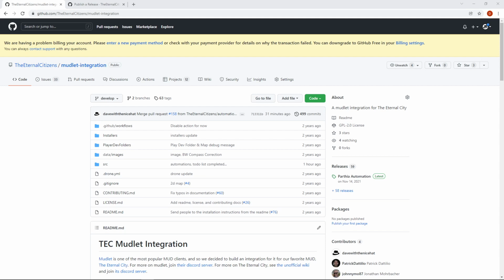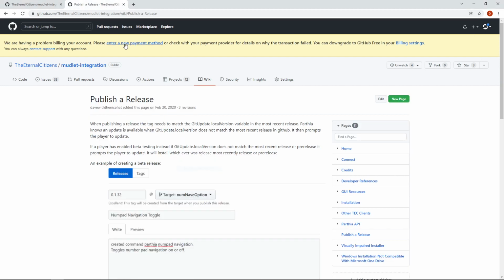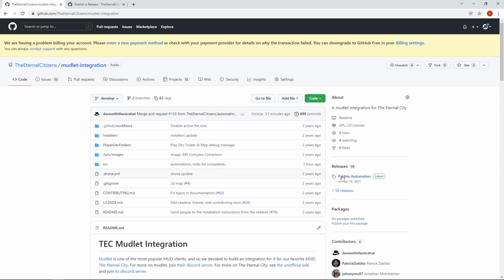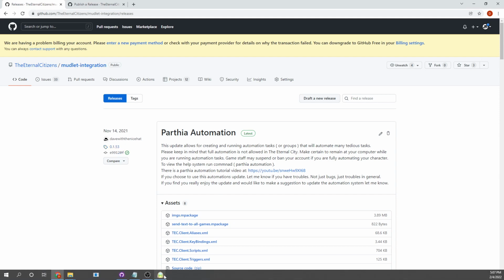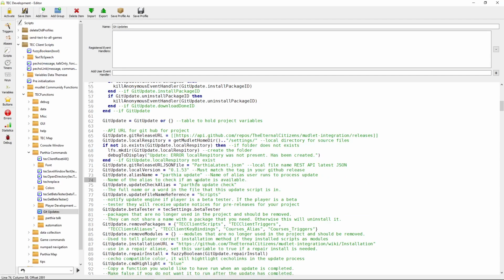Now, I do have this all documented on the wiki for Parthia, and since I don't do it too often, there's a very solid chance I'll actually refer back to this myself today. But going back here, the first thing I want to do is find out what was the version of my previous release. Here, I'm going by the tag. So in this case, I've got 0.1.53.